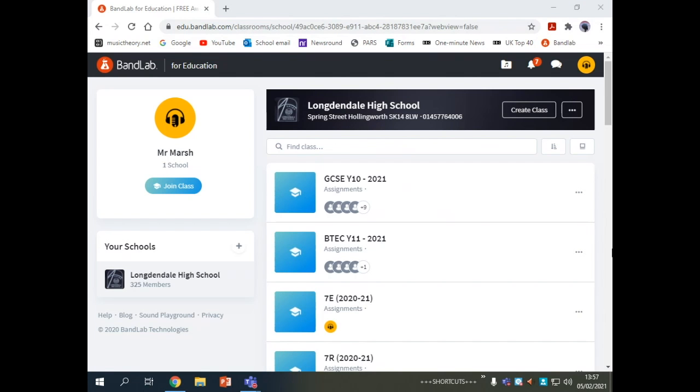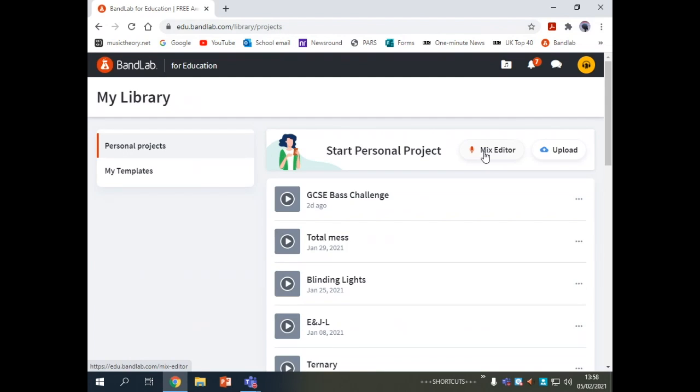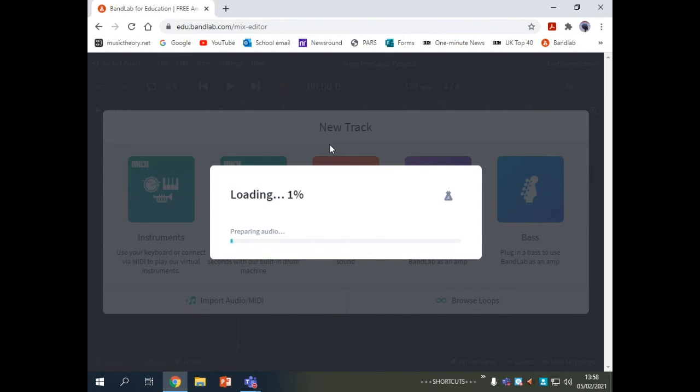editor in Bandlab. Just before we get started, I just want to remind everybody that the Bandlab website you want is the one that starts with edu. There are two Bandlab websites. You don't want the normal one, you want the educational one that starts edu. So if you Google Bandlab, make sure you hit the one that says edu. Right, once you're on there, let's just open a new project so that I can show you what you're doing.